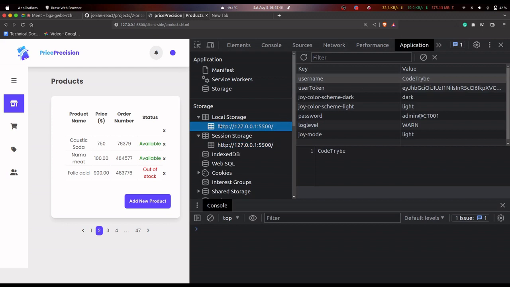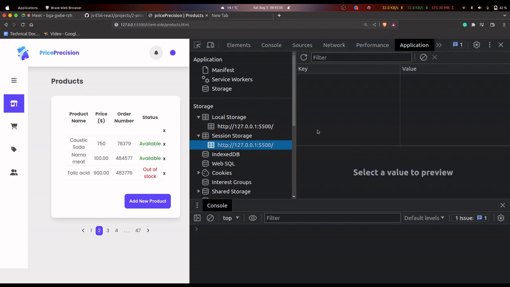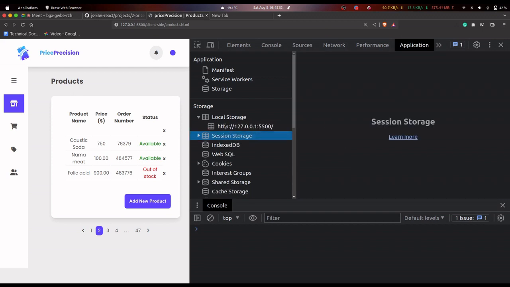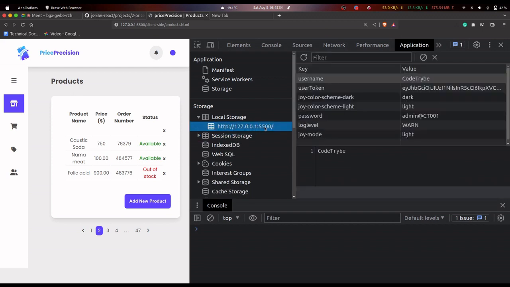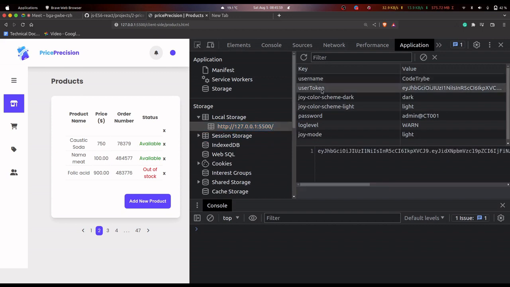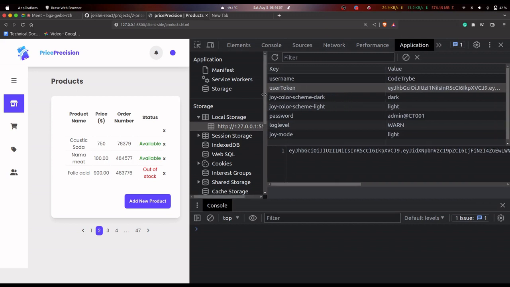Okay, yeah, this is it. Since we saved it in the local storage, and did not save it in the session storage, I won't be able to find that user token there. If you go to the local storage, under the current server, the parent port, you can see we have this entry called user token, and it has already saved that token here. I hope you can see this clearly.